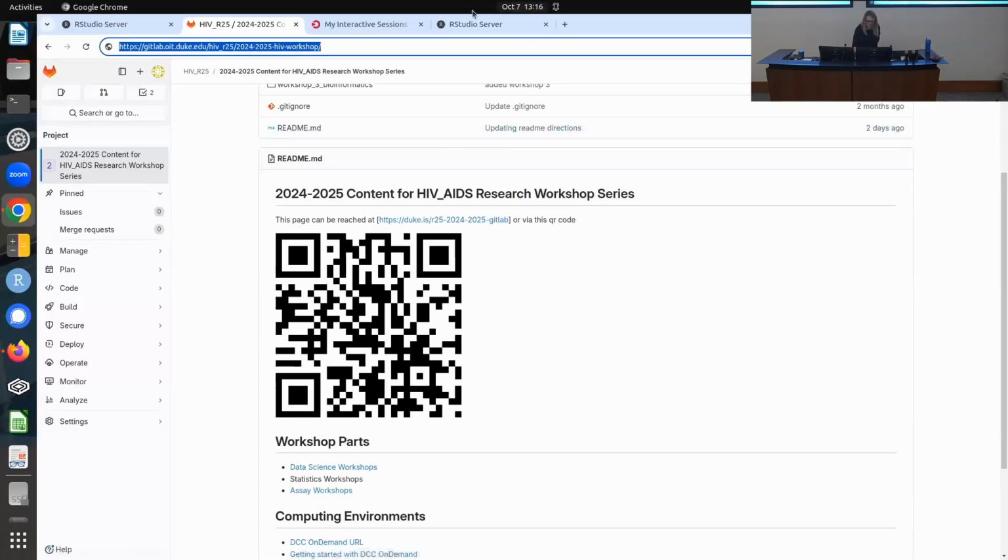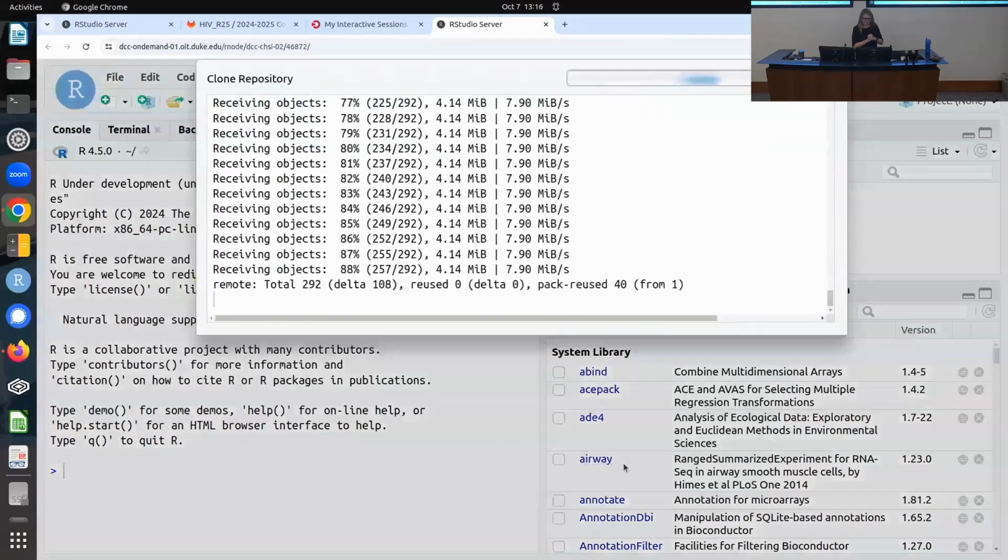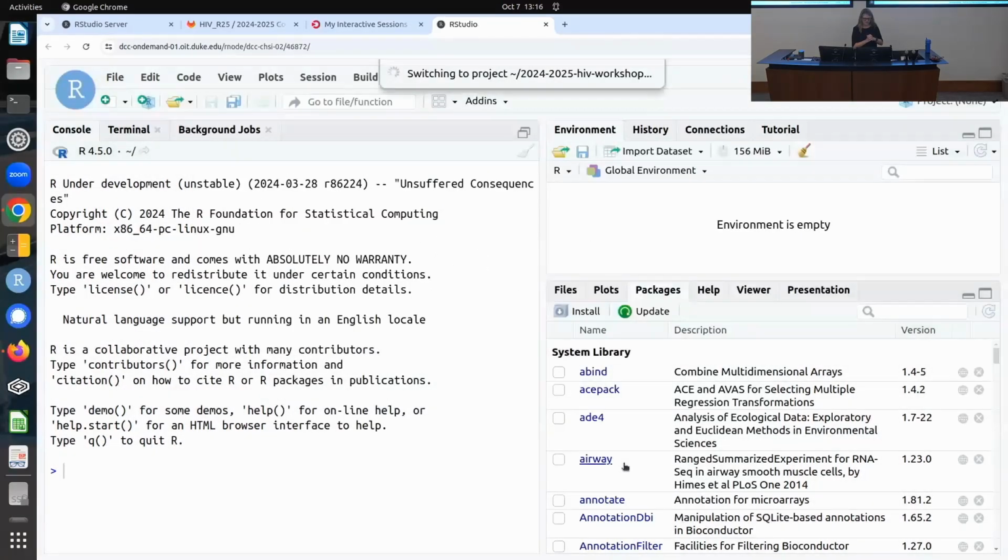Okay, so where am I now? I'm here. Okay, so hopefully everyone is here. You have the URL for the GitLab. You have the project directory name, and you're going to create it as a subdirectory of home, which is represented by tilde. Okay. And now we say create project, and you see all this flash before your eyes, hopefully.